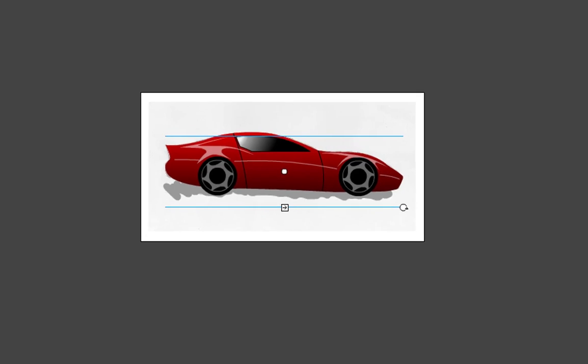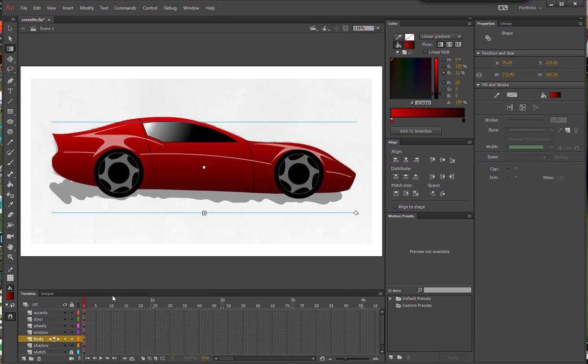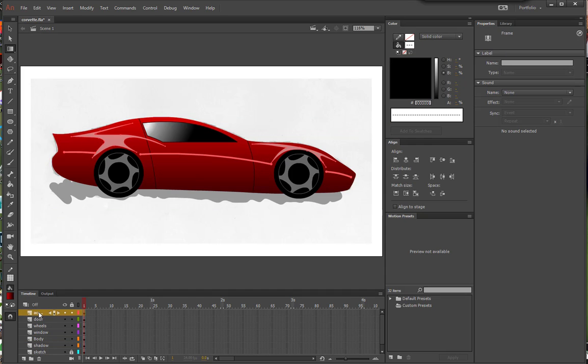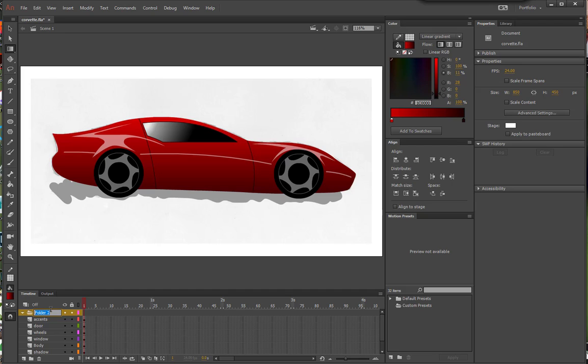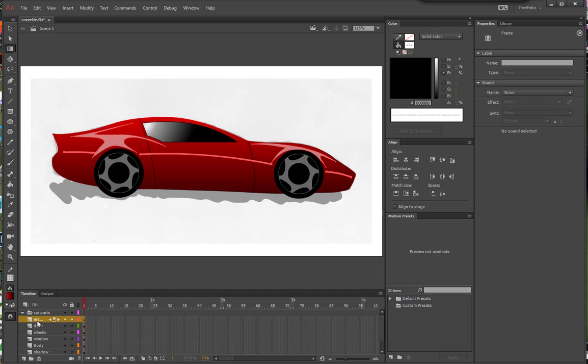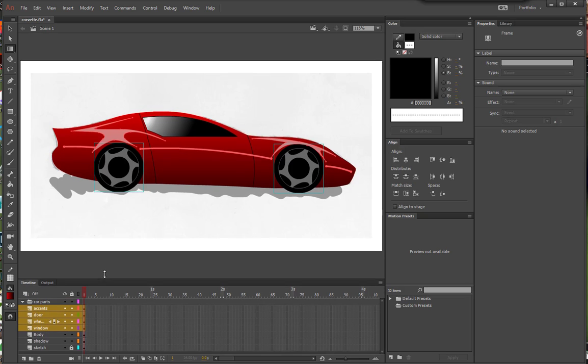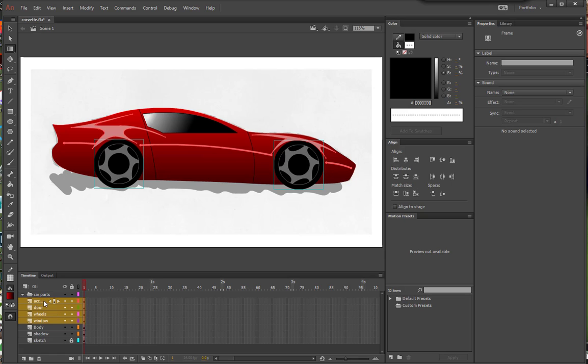Now that we have our car drawn, we want to organize our layers. We're going to create a folder. So I'm going to pick up my accents layer and I'm going to create a new folder, and I'm going to name that folder Car Parts. I'm going to click on everything from accent down to body. I'm going to click accent to windows, and I need to expand that because I can't see everything now, and I'm going to drag those up and into car parts.